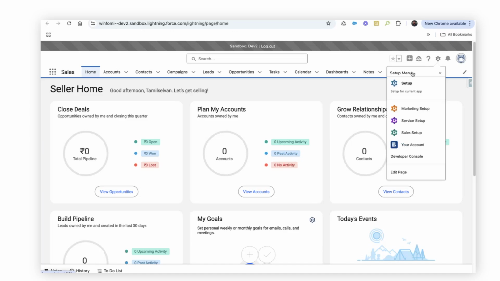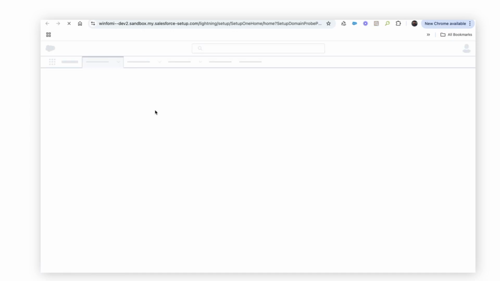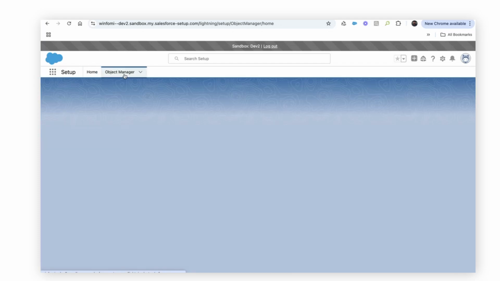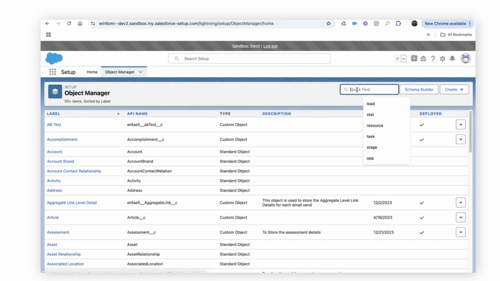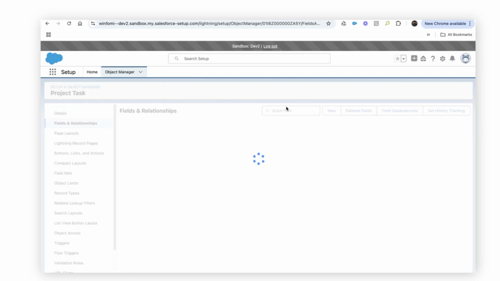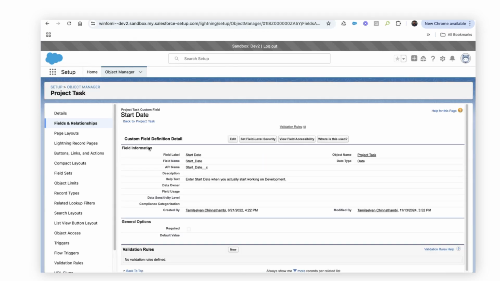So I came directly from DevOps Center to the dev2 sandbox. Now I'm going to do my development. You are the developer, you created the work item, and now you start working on the changes. The change is to update this help text in the project task started field. This is one of the changes we have done in the development sandbox. This we need to move to production.